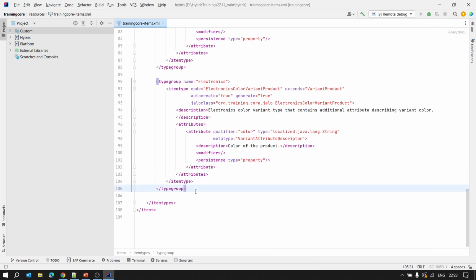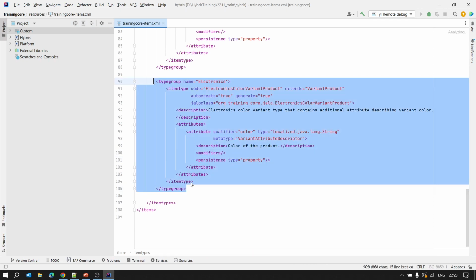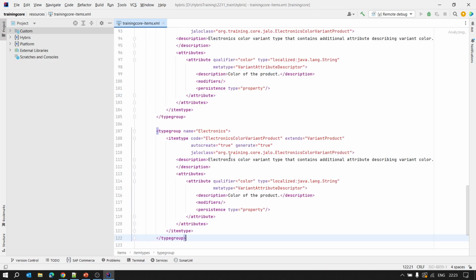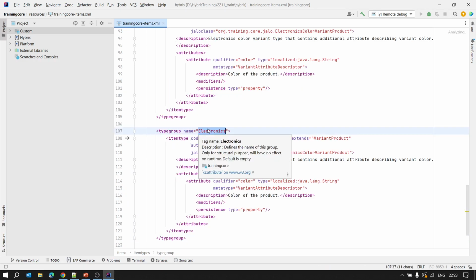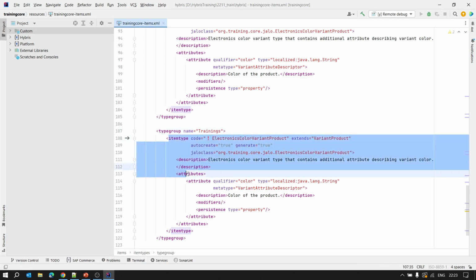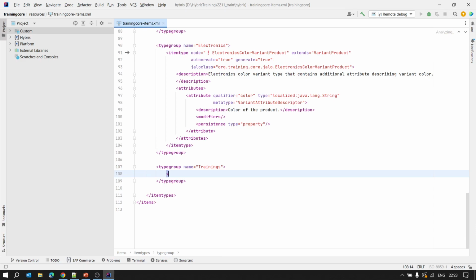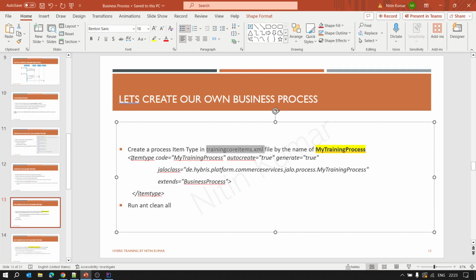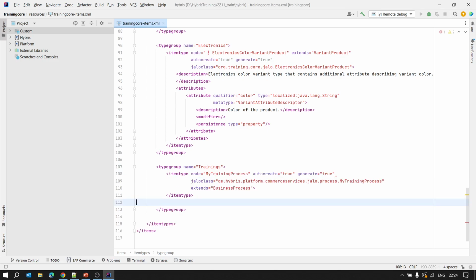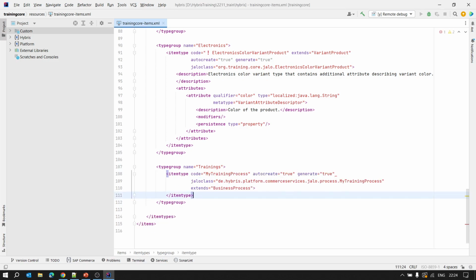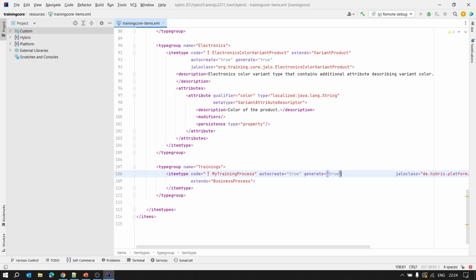Here, let me create a type group first. Let's keep it training. Now here I will create the item type. I already created the item type, so I will just copy paste it here. In case you need to follow this, you can pause the video and see whatever is being written here, and you can follow.